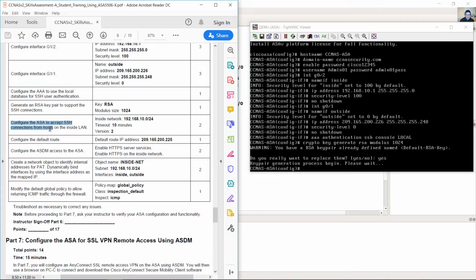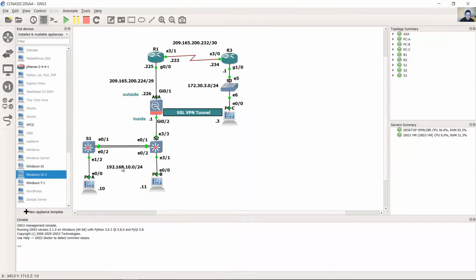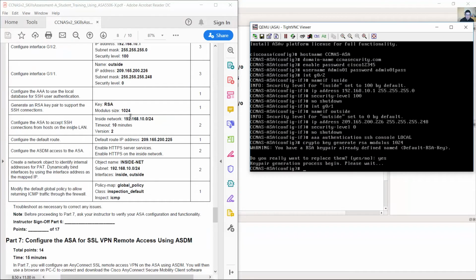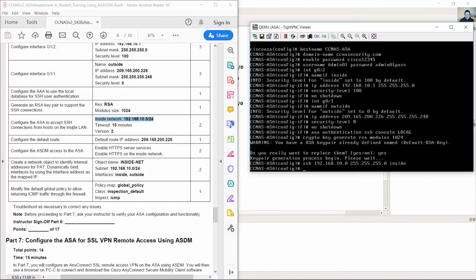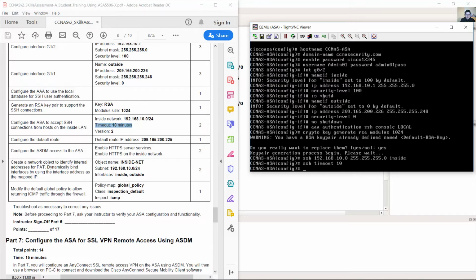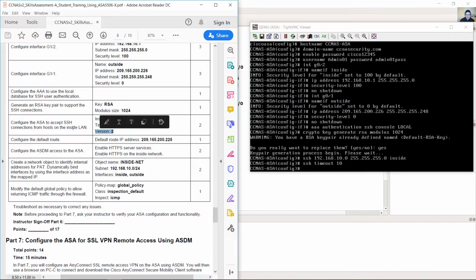Configure ASA to accept SSH connections from hosts on the inside LAN. This is the inside LAN, this network 192.168.10.0/24. So that's why this is the inside network. SSH 192.168.10.0 subnet mask 24 on the inside interface. And SSH timeout 10 minutes.